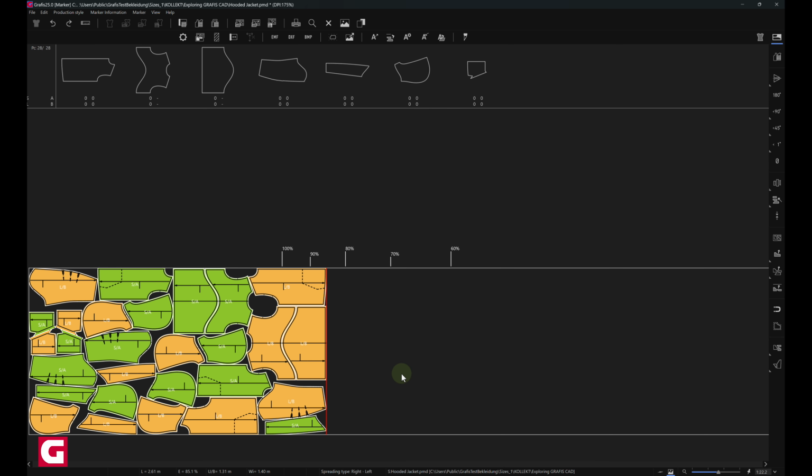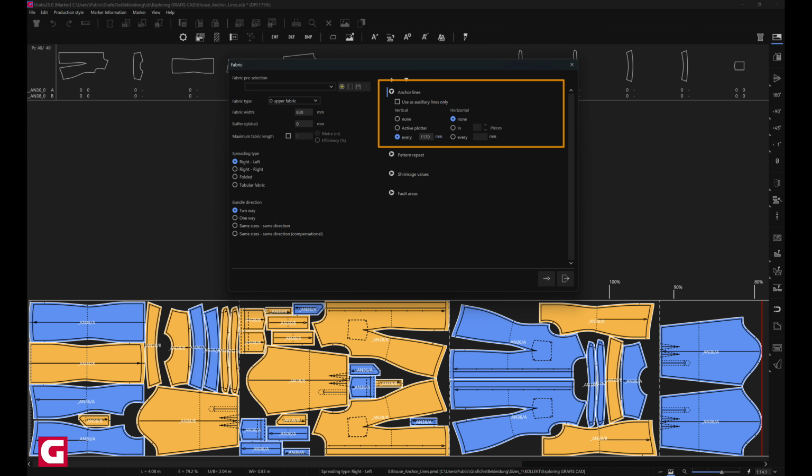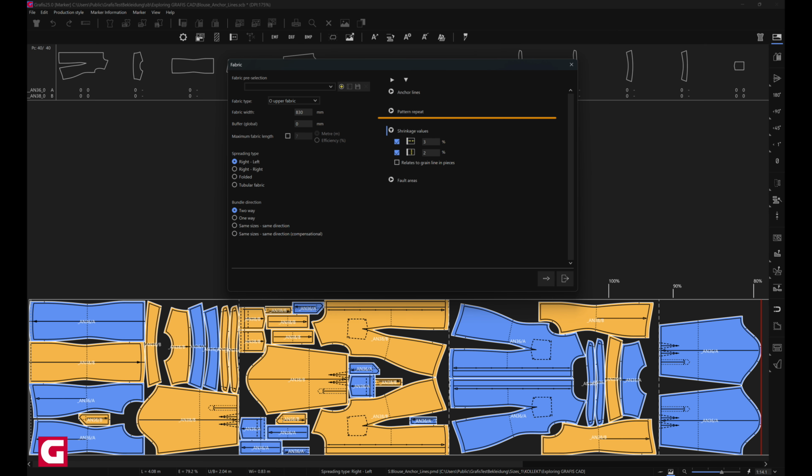Next, let's take a look at some of the other features of the GRAFIS marker. The tool Create Fusing Block does exactly that. The contour can either be created as a rectangle or follow the shape of the production parts. In the Fabric dialog box, anchor lines can be defined for situations where the length is limited by the paper size or the cutter. Possible warp and weft shrinkage values can also be specified in this menu. The settings can also be configured individually for each piece.